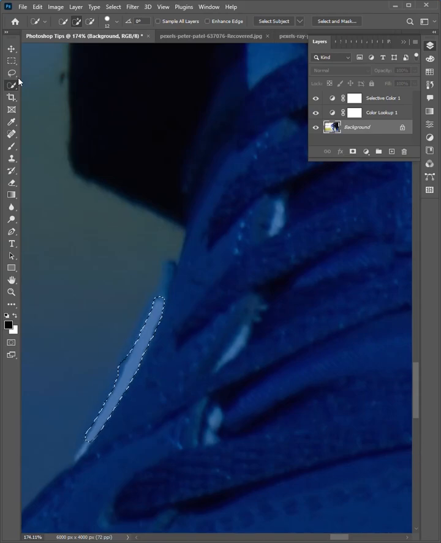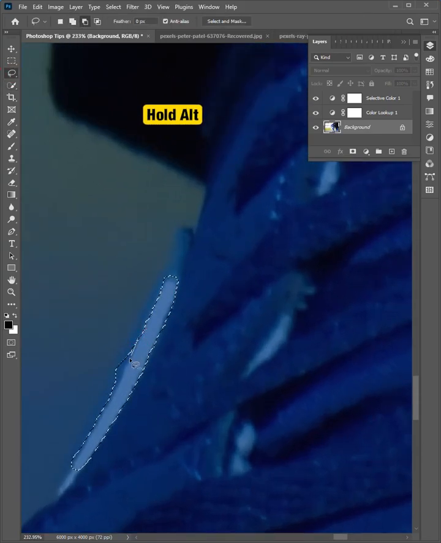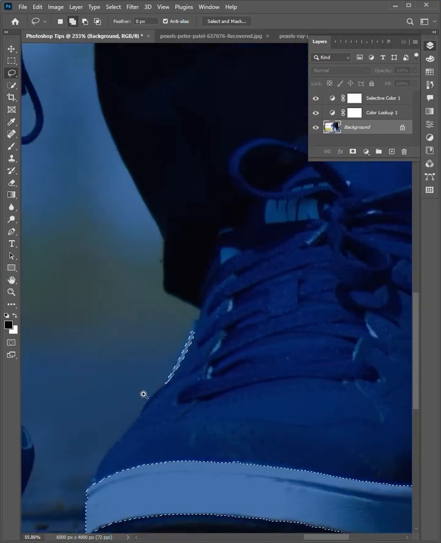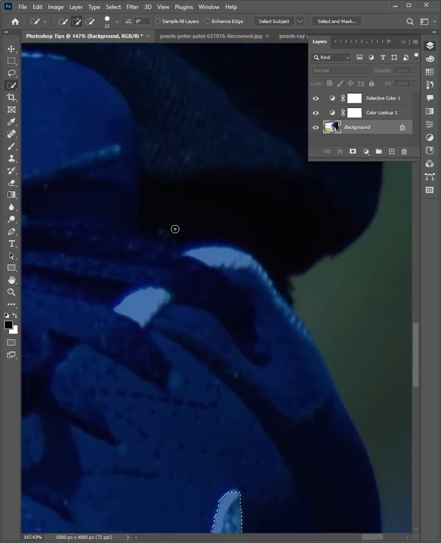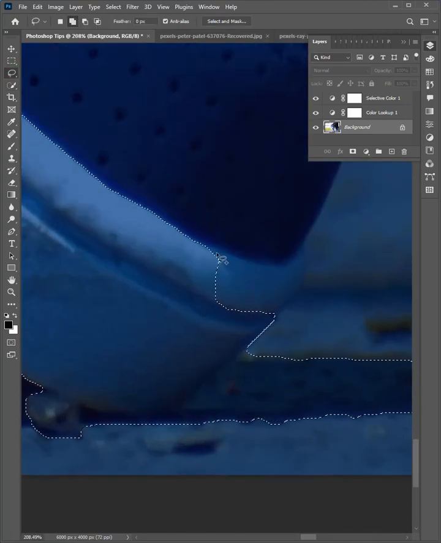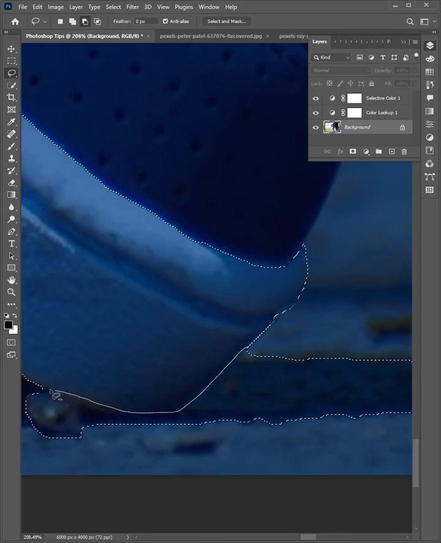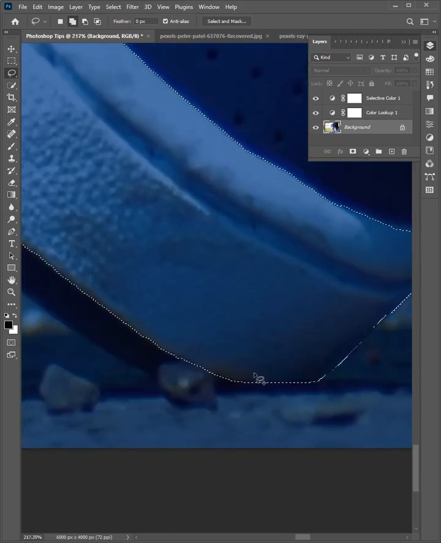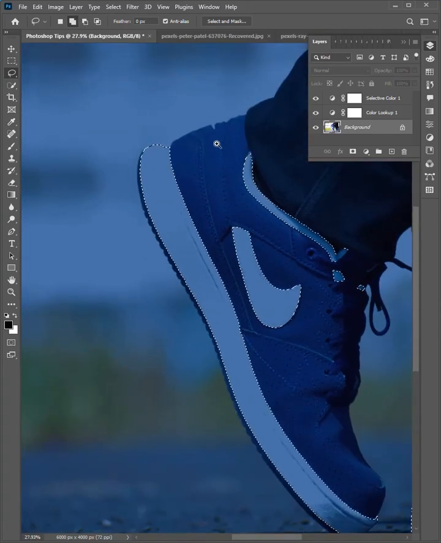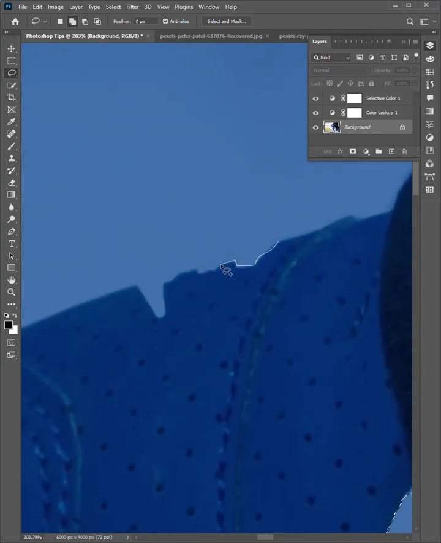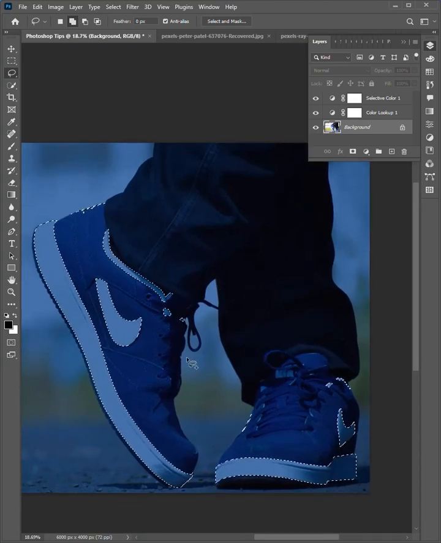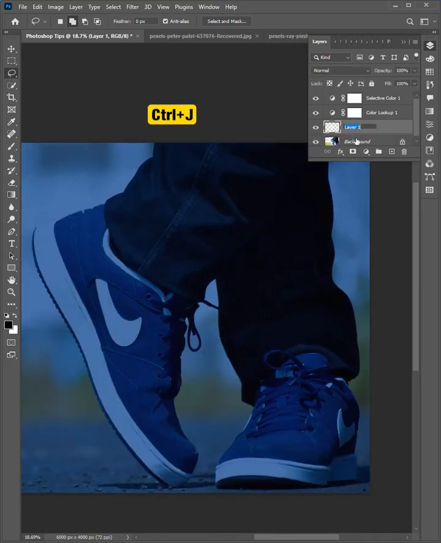To fix the edges, select Lasso tool and adjust the selections. Okay, when it's done, press Ctrl J to make a copy. And rename it Glow.